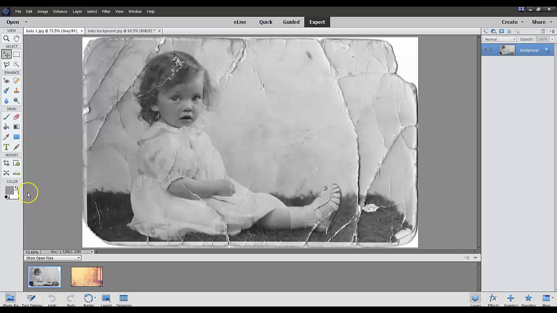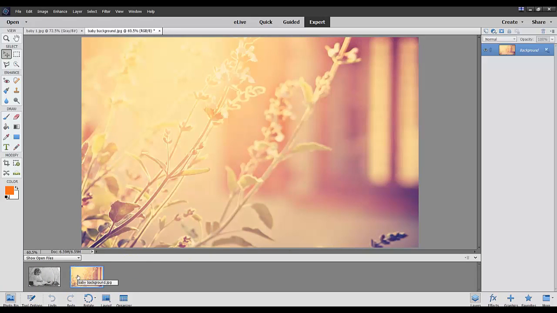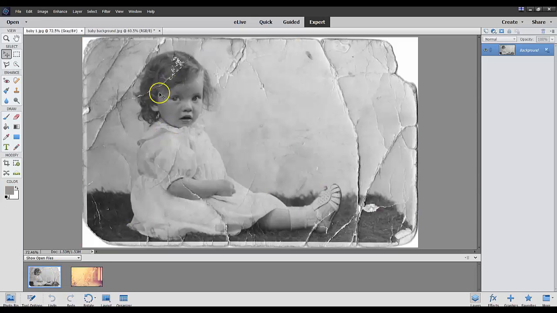This is an old photo that must have been kicking around somewhere for a long time. And what I'm interested in is isolating the baby from the background. That's the first thing. And secondly, to put this background behind her, not in color, but in black and white. So let's start by selecting the baby.